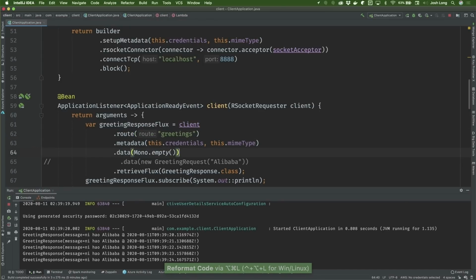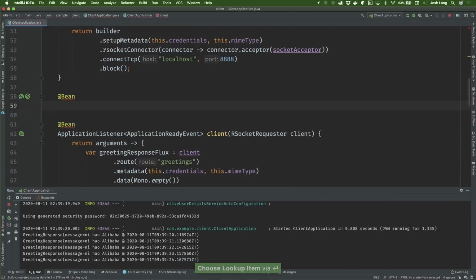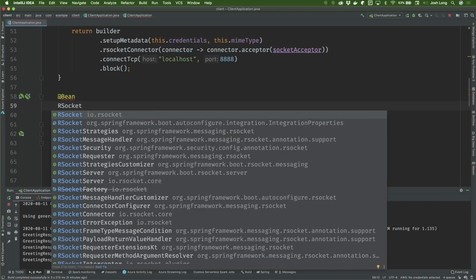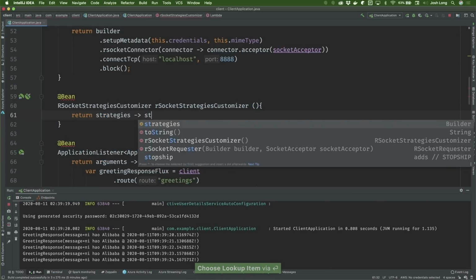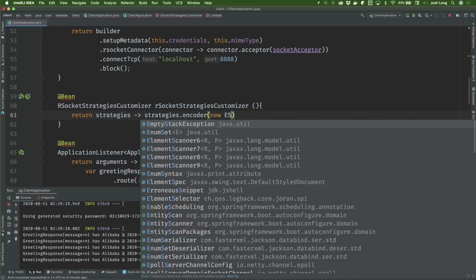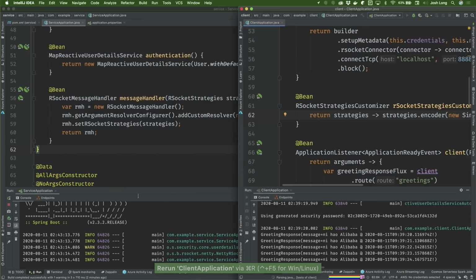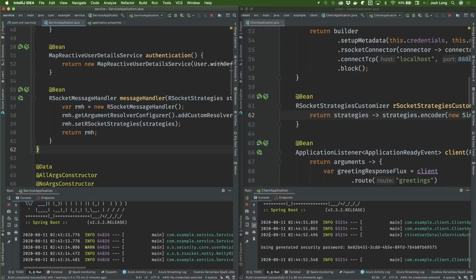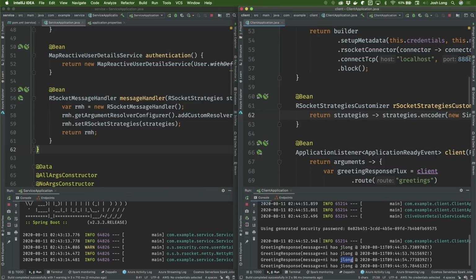Okay. The only other thing that I need to do is teach RSocket how to encode the metadata for security. So RSocketStrategiesCustomizer, strategies.encoder(new SimpleAuthenticationEncoder). Okay, so there's the client. Let's go ahead and restart it. And there you go. It says JLong. All right.